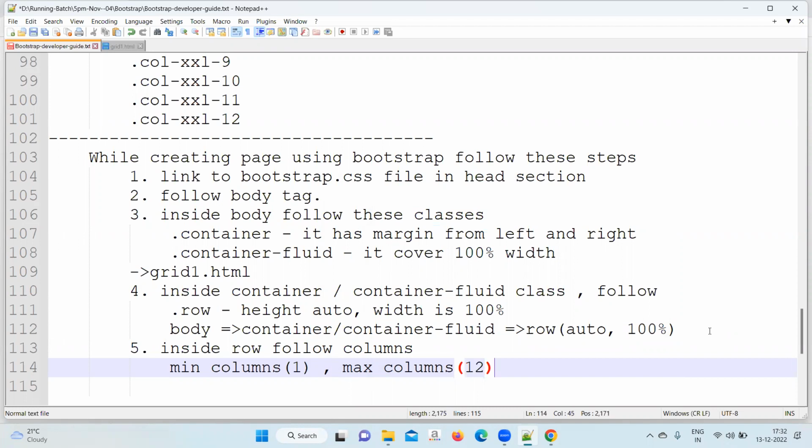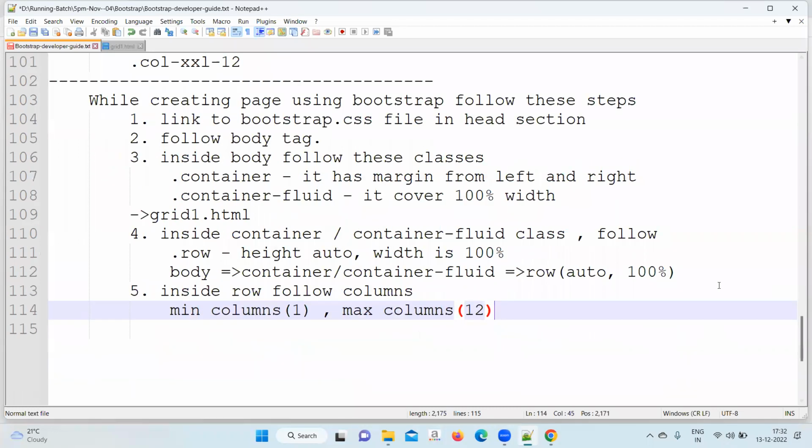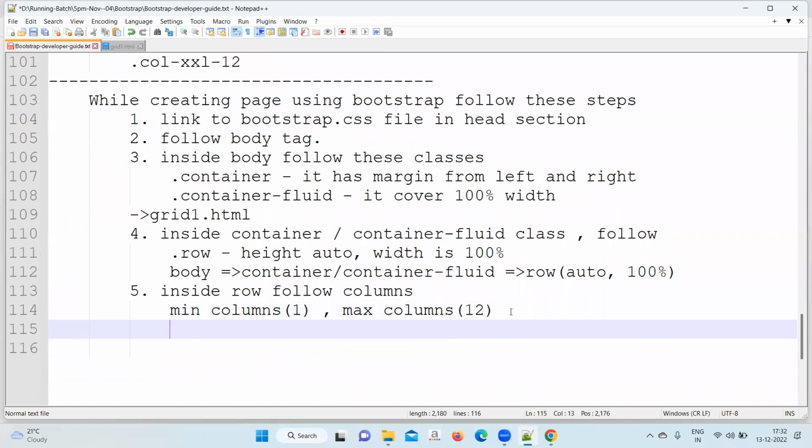What does this line represent? It represents that if you want to make only one column in one row, which class will you follow? We wrote col-12 yesterday. Everywhere you wrote 12, 12, 12. What is the meaning of 12? Full width, right? So inside a row, if you are creating the minimum, it will be one column, and that will cover the full width.